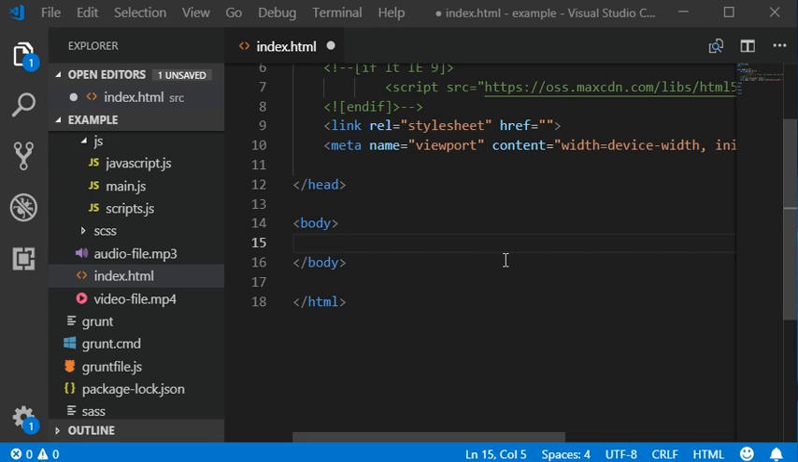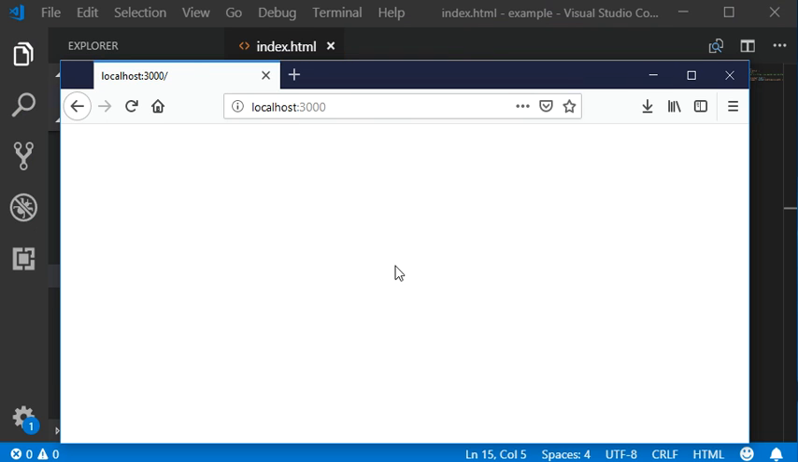Hope you guys are doing well, and today I'm going to show you how you can add a YouTube video in your web browser. So HTML5 also makes our life easier. You can easily add a YouTube file in your website.